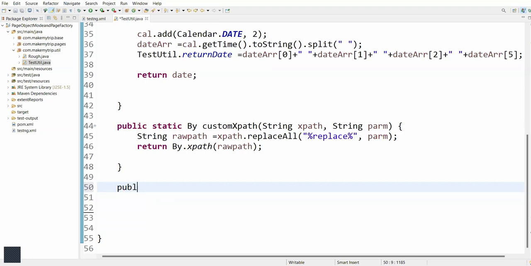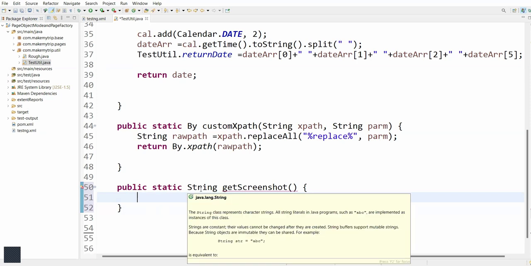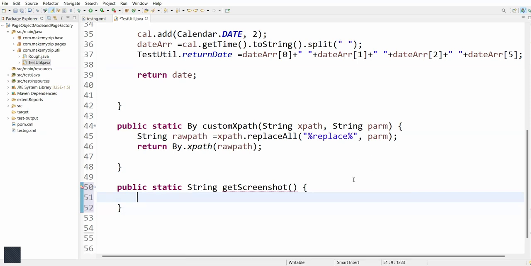I'll create a public static method that is going to return a string, and the method name is getScreenshot. This method is static, meaning that it can be called without creating an instance of the class. The return type is string because it will be the file path of the saved screenshot.